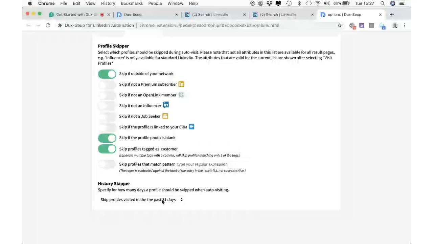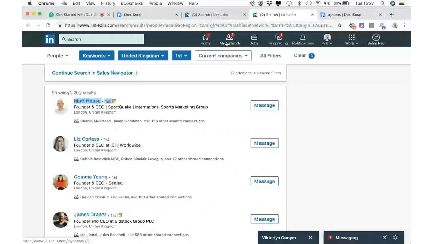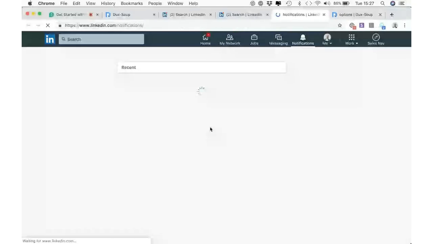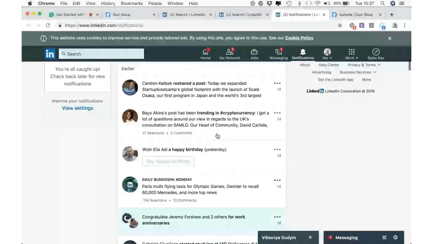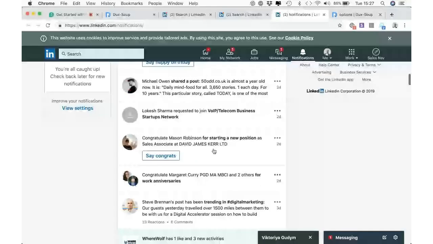What you want to do is not be looking at somebody's profile all the time, because when you look at somebody's profile, they get an alert to say somebody has visited. So an example is if you have a look at my notifications, I can see here the people that have been looking at my profile. So I don't know if we scroll down. Yeah, you can see congratulate or different people. Sometimes you get updates saying people are looking at your profiles.